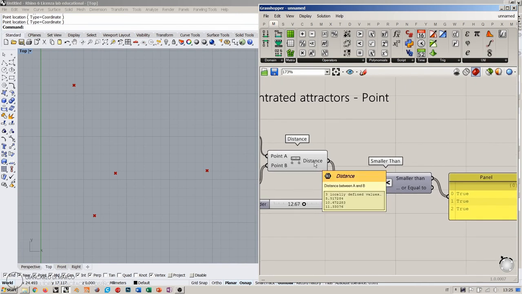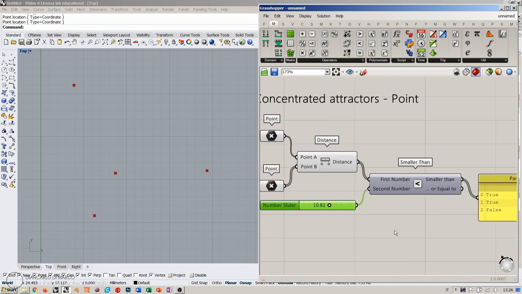You see that our distances are 5, 10, 11. I'm providing 12 as the second number, so each of these three distances is smaller than 12. But if I decrease this, you see that now the third value becomes false because it is 11.33 and I am giving 11.17. If I decrease this more, even the second value becomes false. And if I decrease it to less than 5, I have three falses here. So this smaller than reacts to the parameter, which is the reference distance.